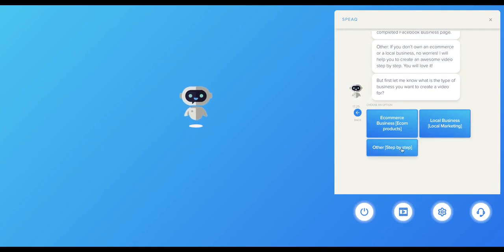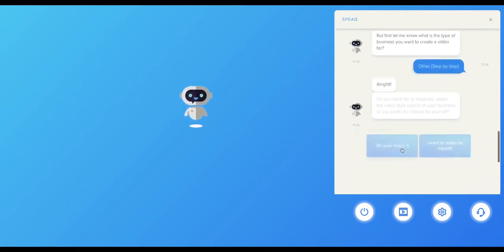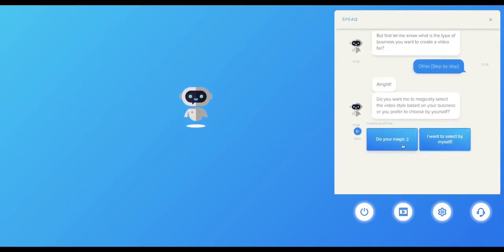Let's explore the first option a little closer, which is the step-by-step process. Now Speaq will offer you 2 options. The first option is Do Your Magic. This option hands over the design to Speaq. Its advanced algorithm will choose the best design for you based on your previous selections. You can still change anything if it doesn't fit your taste.